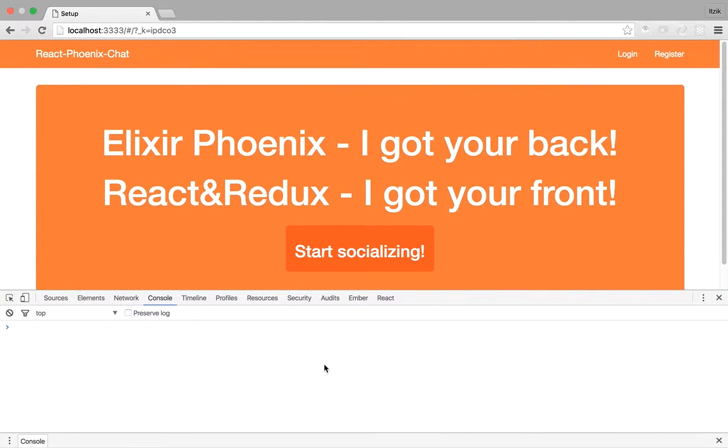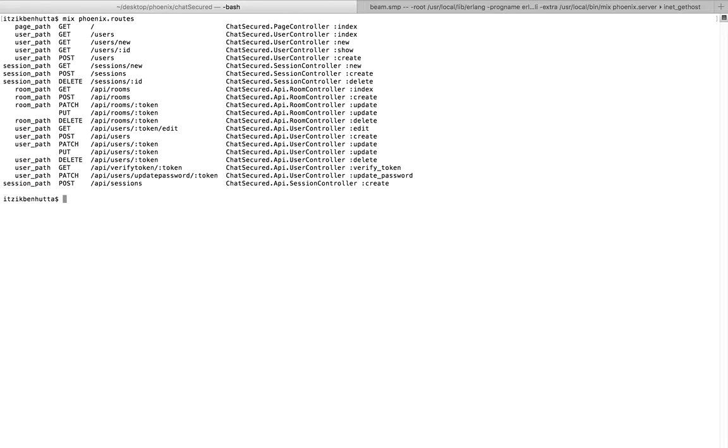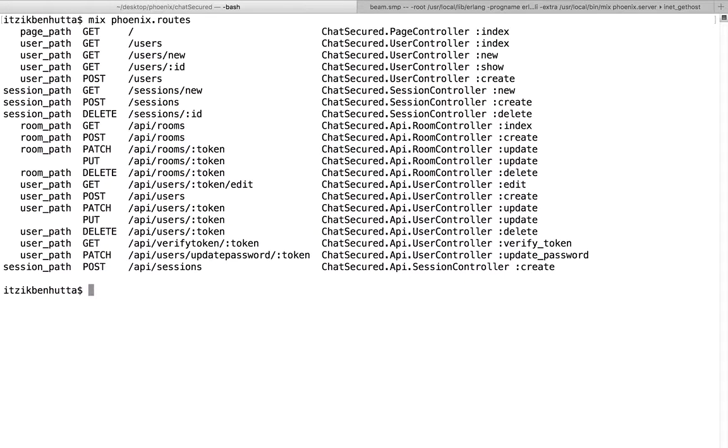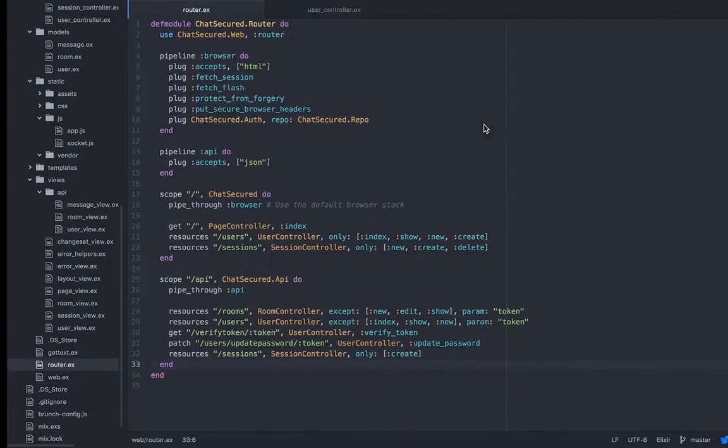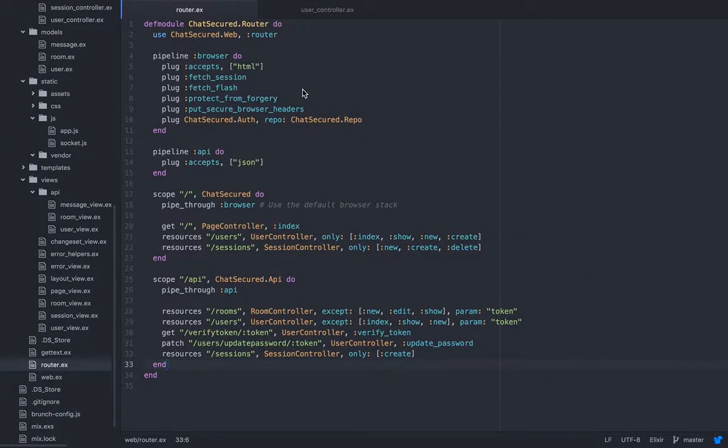So let's take a look right here. You can run something like mix phoenix.routes, and it will show you all the routes. Okay, and you will see the actions. Now notice the controller, this is the module name. So ChatSecure.API, because you might have the same controller that serves the regular app, not an API client. So you don't want to get confused. So this is the routing file, very clear, very simple.